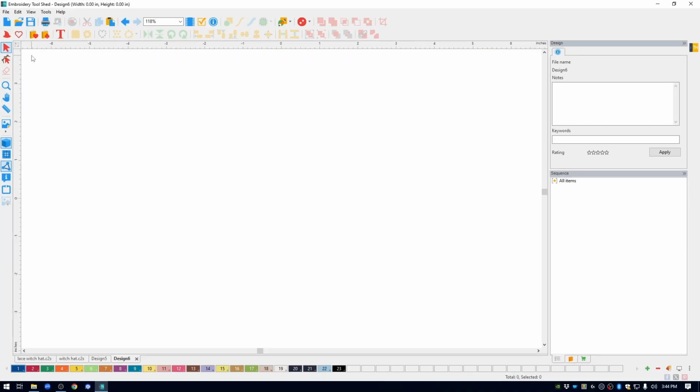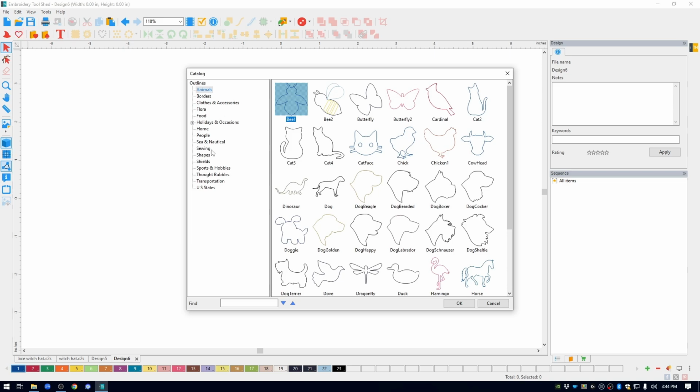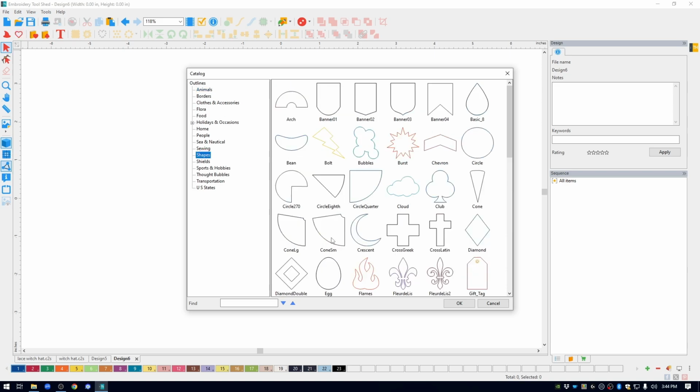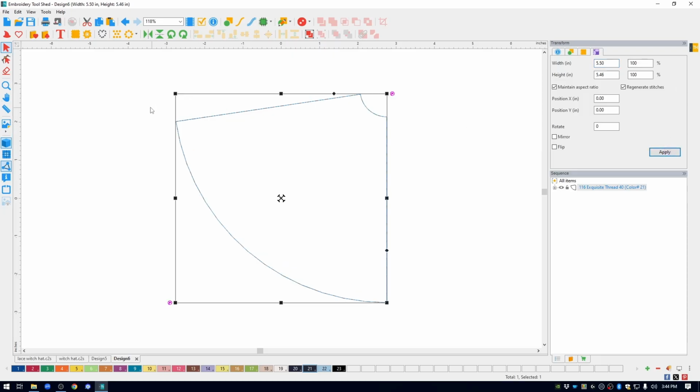To create the hat in the Hoop Designer software, click on the shapes icon in the upper left, drop down to shapes and choose cone small. Click OK and it puts it on the design space. In the upper right, click the transform window and I changed the size to 5.5 and click apply.